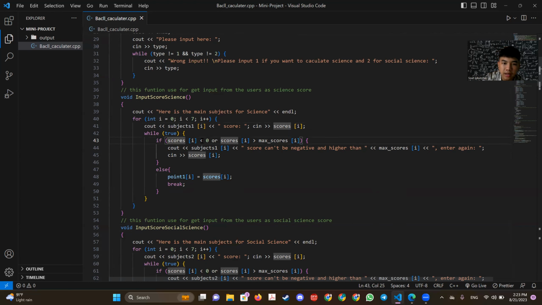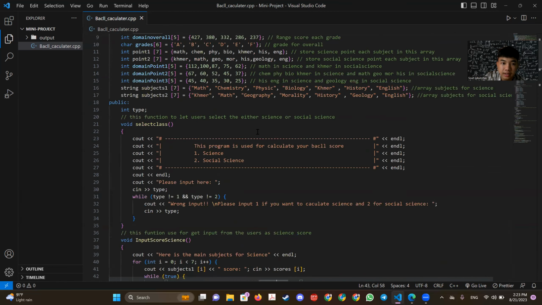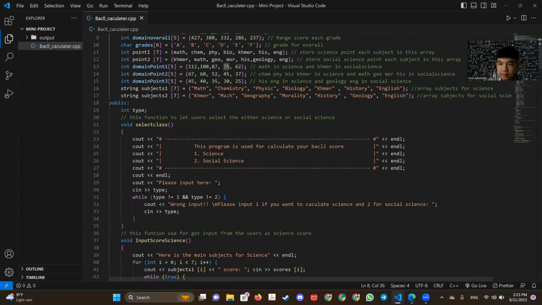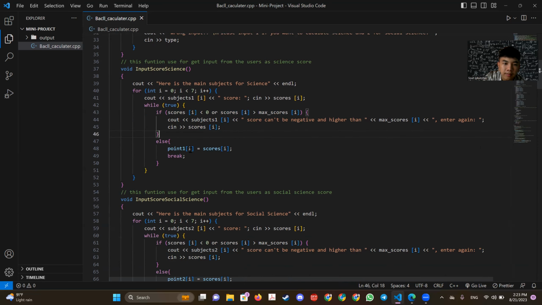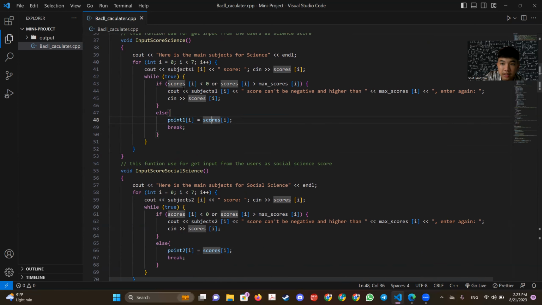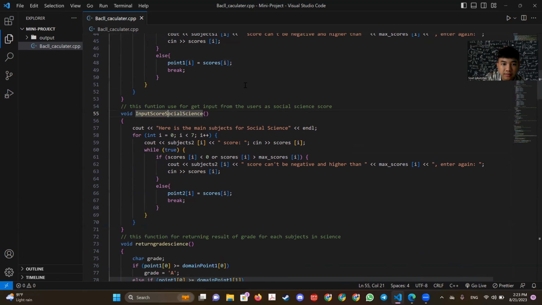If the score is lower than 0, which means the score cannot be negative, or higher than the max score that I declared here, then if the condition is true, the user will input again. But if not, then we store the point from the score. It applies the same to this function.